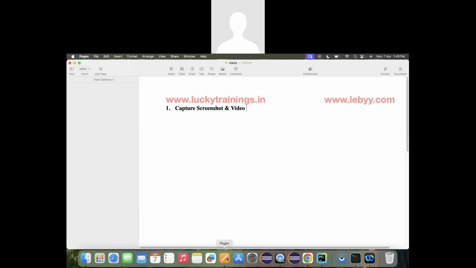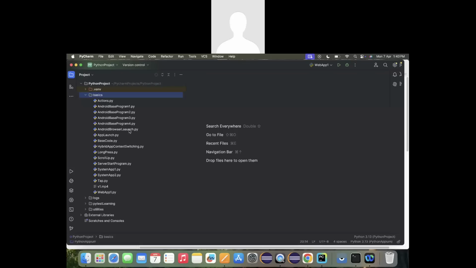So, guys, as part of today's session, we are going to see some interesting concepts, which is how can I capture a screenshot and how exactly I can capture a video using a program. That's the key thing that we need to study. Ideally, for these two commands, we have a direct command in our code base.